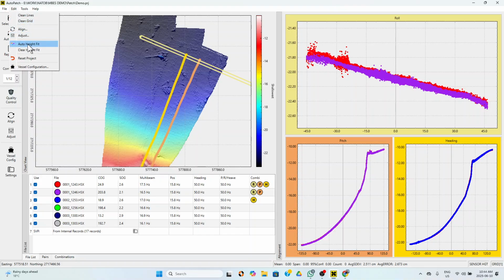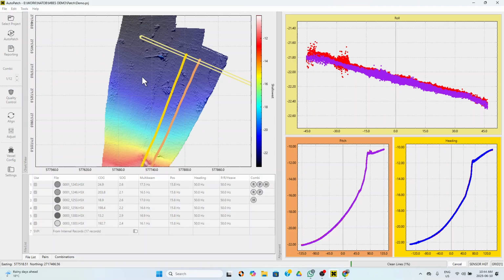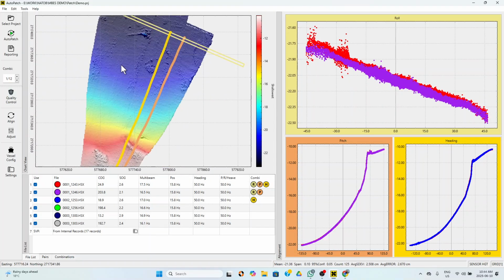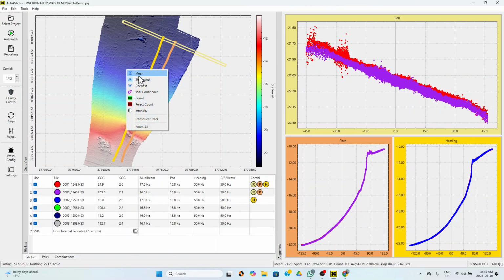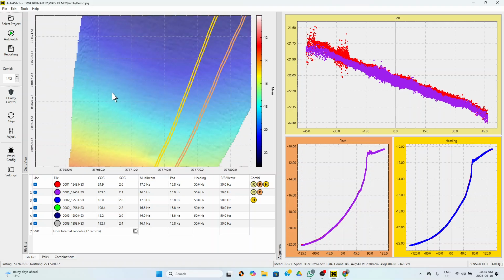And I'll talk more about this and some filters. So you can go, you can see clean lines. You can try to clean lines a little bit. Let's remove some noise. Something like that. And auto fit. And if I come back to main, you see that the surface is even better.